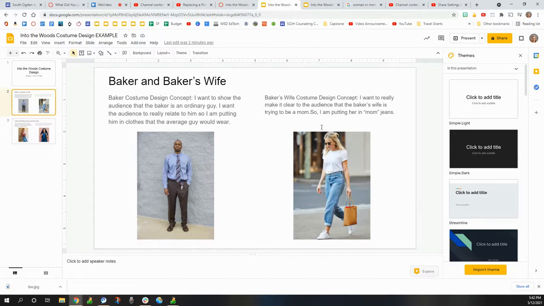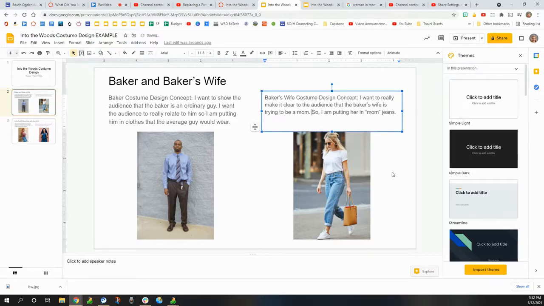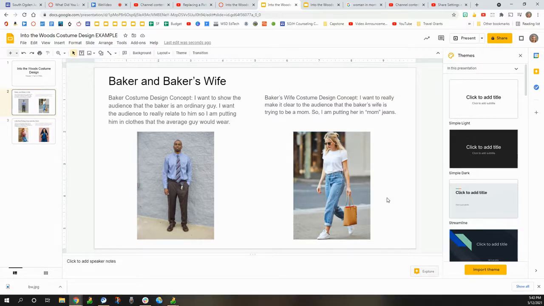So for the baker's wife, my concept is I really want to make it clear to the audience that the baker's wife is trying to be a mom. So I am putting her in some mom jeans. This is an image that I found of a woman in mom jeans, which was a little bit more difficult to find than I thought it was going to be. So remember that you're not casting these people as those actors, and they're not making a face or a pose that is these characters. You're focusing on the clothing.